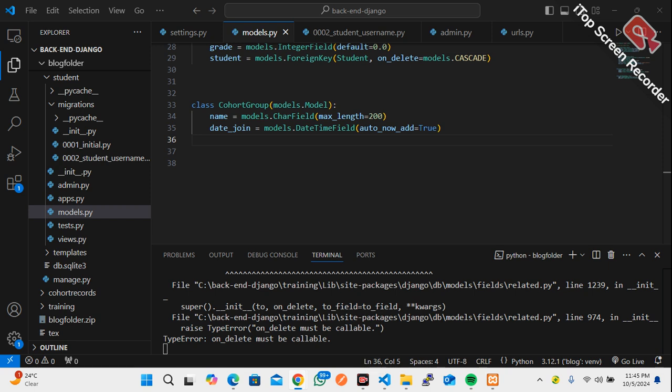Can multiple students join a cohort? Yes, multiple students can join a cohort. So that's many to many. Now, sir, let me understand you. Hold on, please. If a cohort can have multiple students, right?